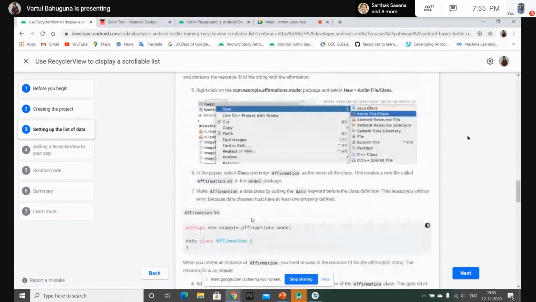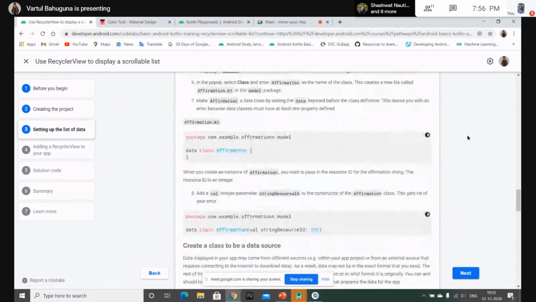Then moving on further, we need to create, you can see that we have a data class Affirmation. So here we see another keyword, that's data. What data classes are: like in Java you have the POJO class, similarly in Kotlin we have data classes. What do data classes hold? They just hold the properties, like the affirmation will have the code and the image corresponding to that code. So it will just have two variables, the image and the code.